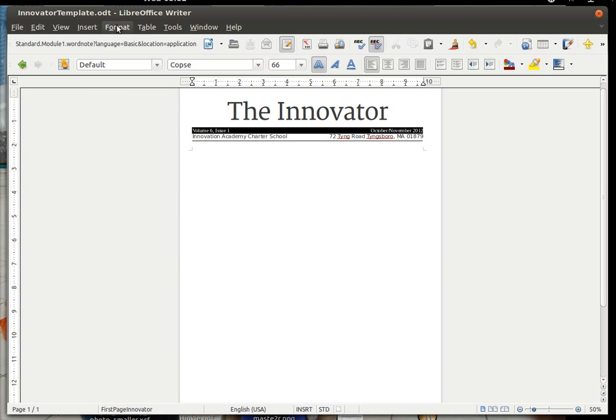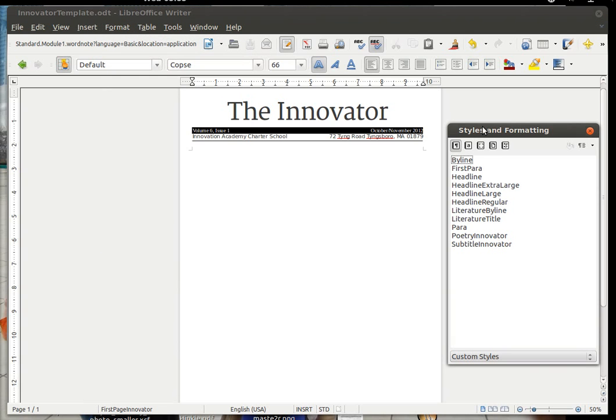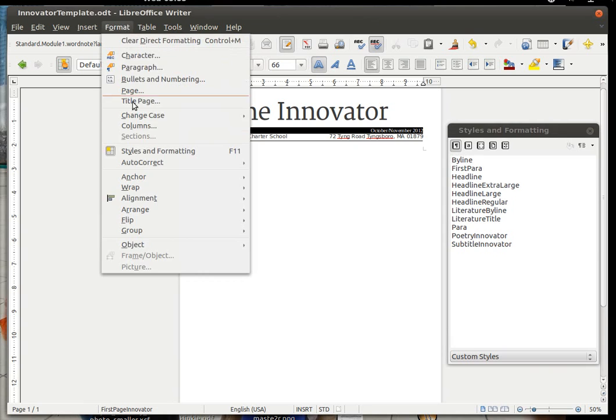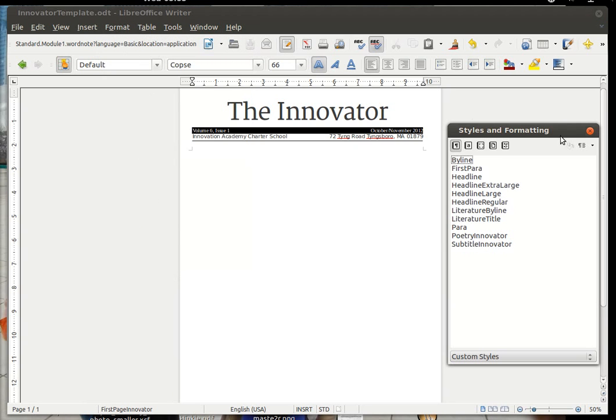Alright, so to define styles, you first have to go to the Format menu and bring up the Styles and Formatting window if it's not already up. And that's a little toggle, so it'll go away if you click it once, it'll come back. Now, styles and formatting, most people, if they use it at all, they use it for text. And there's paragraph styles, character styles, frame styles, and page styles. And for the Innovator, we're going to use page styles, frame styles, and paragraph styles.